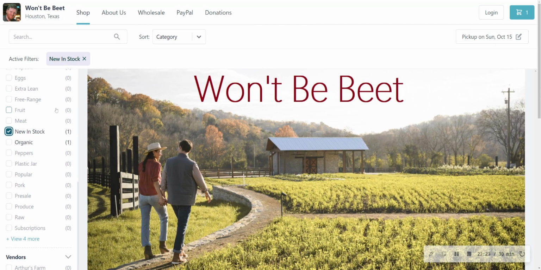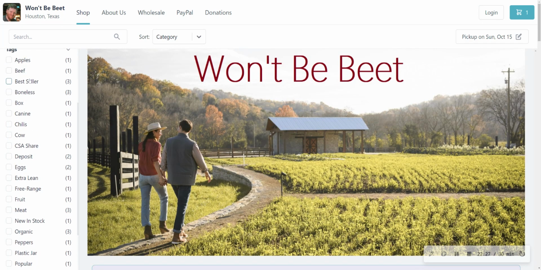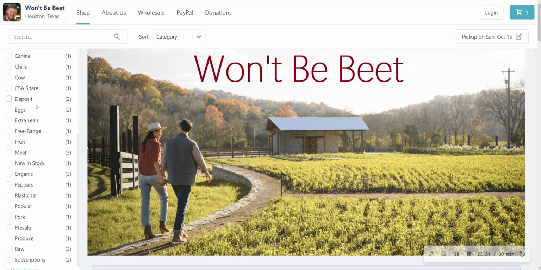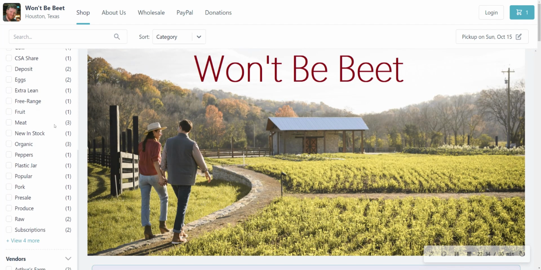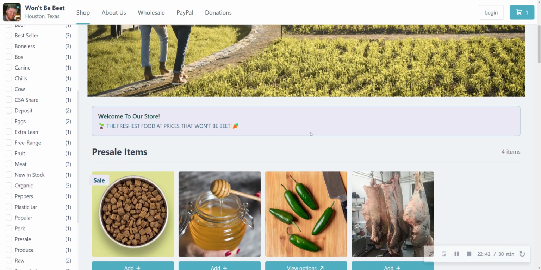So if you want to tag things as new in stock, you can. Maybe you want to use tags to transcend categories. You could do things like bestseller or organic. All of that can be done with Localline's robust tagging options. And there is also a categorical sort for your customer and a search.